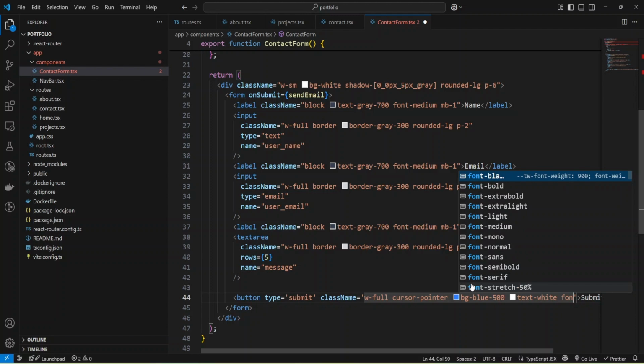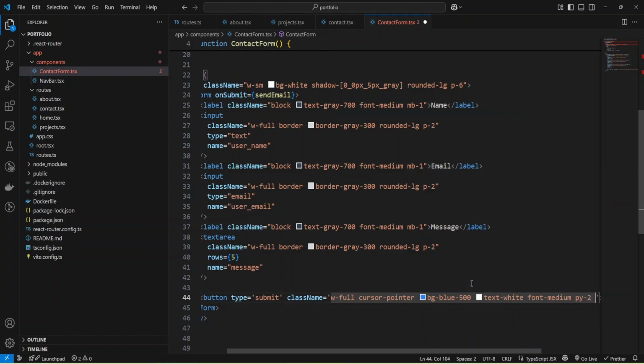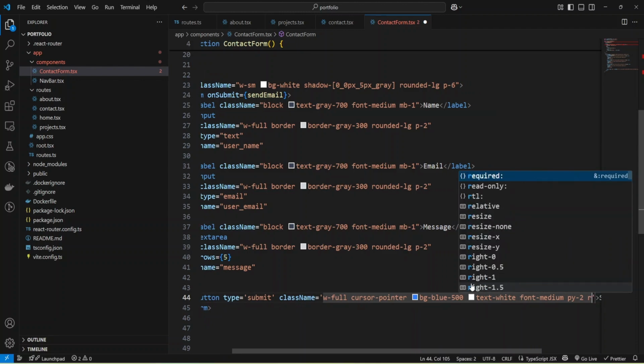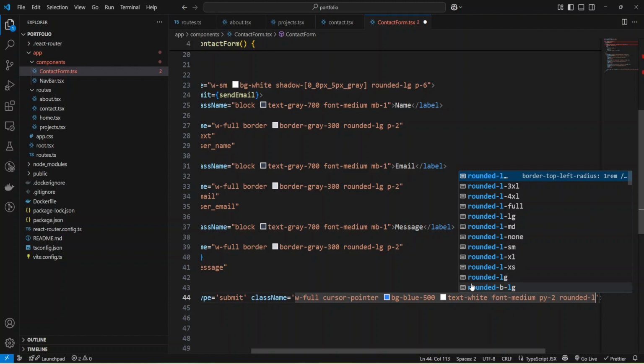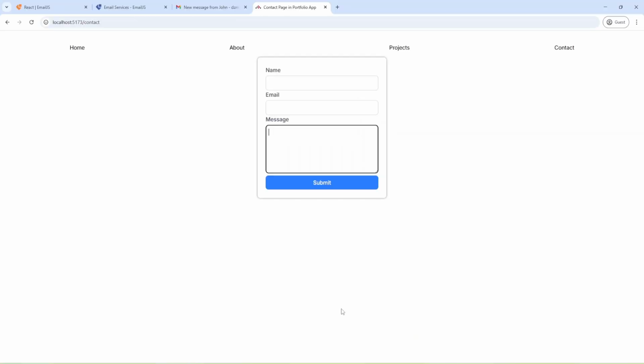medium and also add some padding and make it rounded. Okay, and let's check what I have so far. And as you can see, we have our 5 rows and we have the submit button.